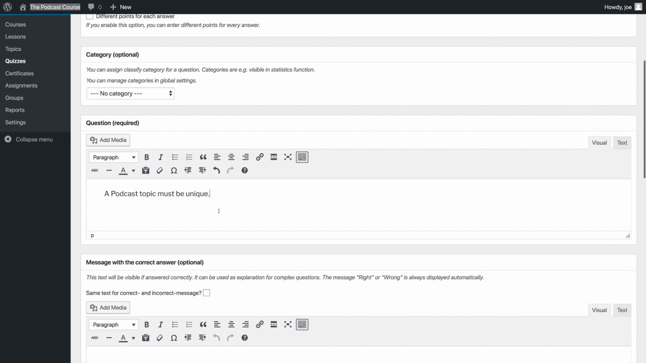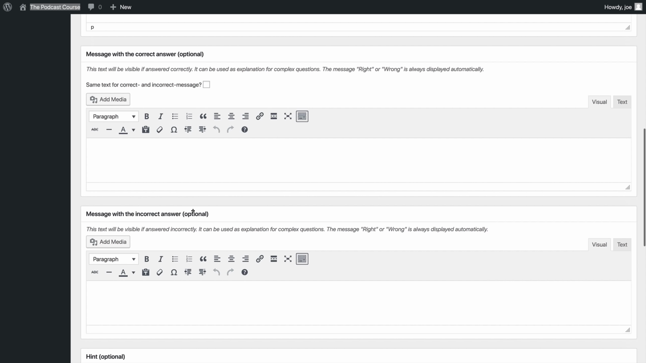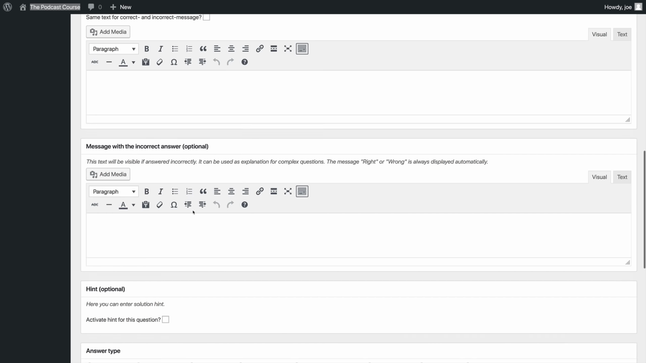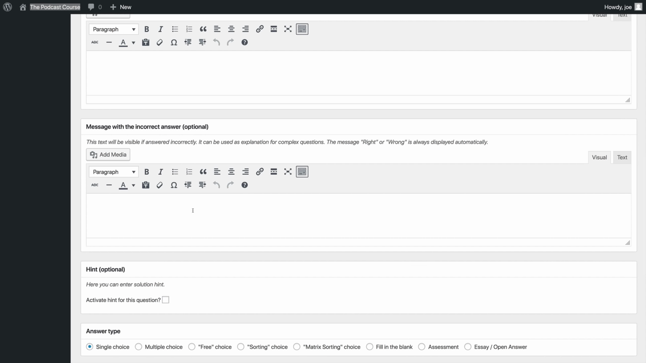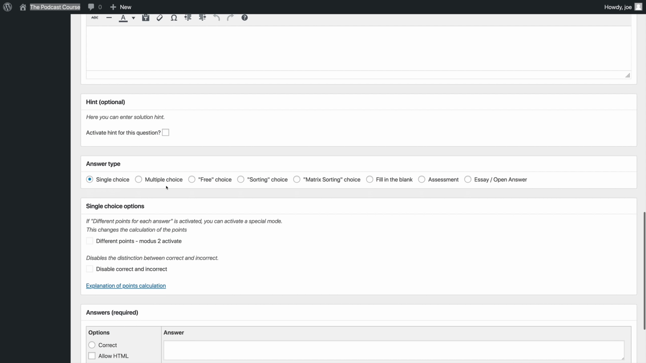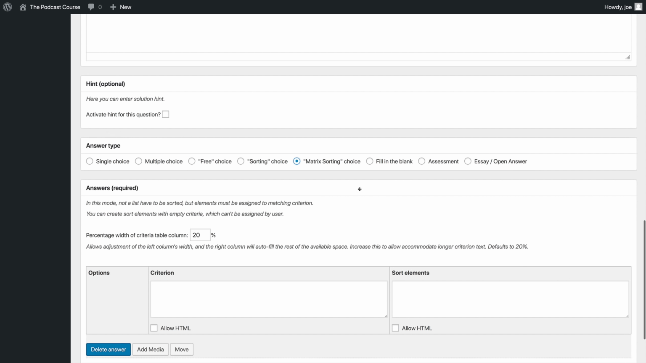Once we have the question or statement, in this case, we can choose to show a custom correct and incorrect message. So if we want to reinforce something that they've learned, if they give an incorrect answer, we can do that here. Otherwise, the user will just see right or wrong. Then we choose the answer type. So there are several different answer types: single choice, multiple choice, free choice, which is open text, sorting, so they have to drag and drop the answers into the right order, matrix sorting, fill in the blank, assessment, open answer.